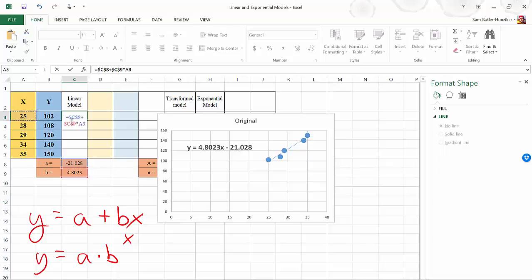Notice I use the dollar signs when calculating with the A and B. That way, regardless of where I pull this formula to, I will always be using this A and this B value. And then A3 is always going to be the x value directly across from that corresponding model value. If I hit the go button and then drag this little green box all the way down, we get our model values. We could verify that 99 is pretty close to 102, 113 pretty close to 108, and so on. So these are fairly decent model values.